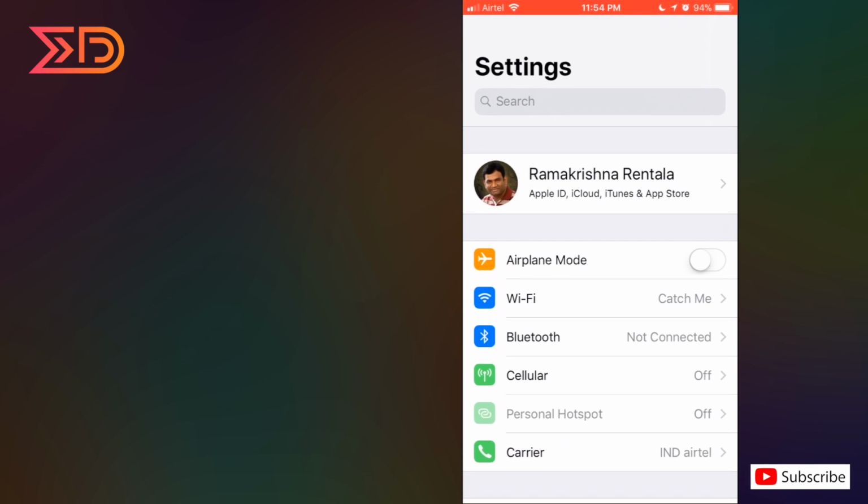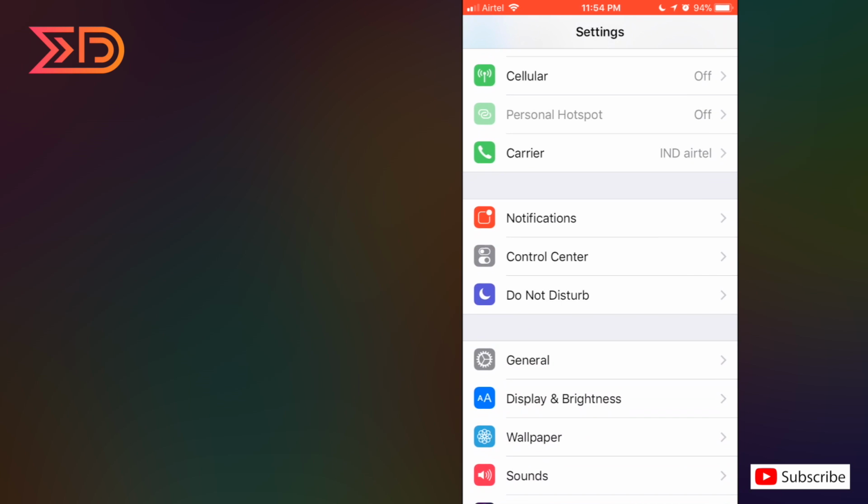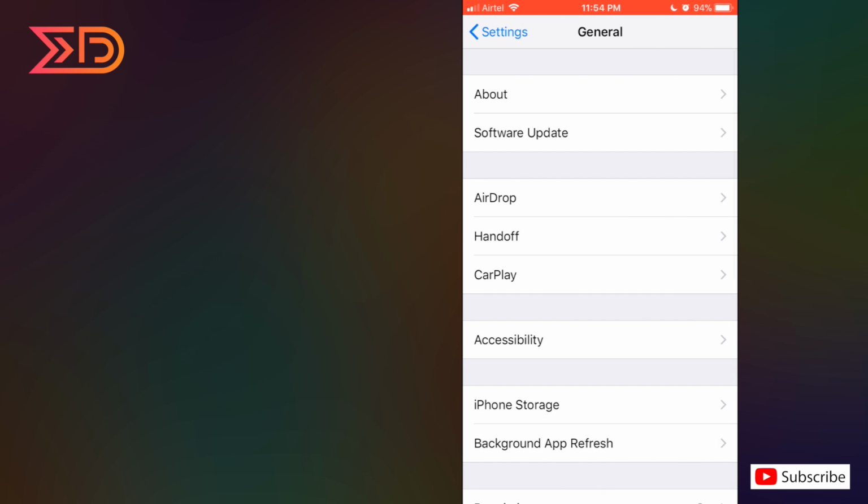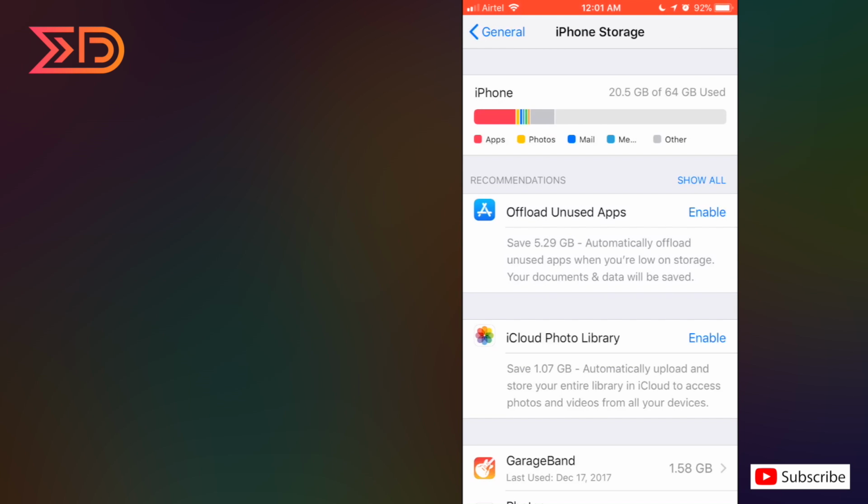Go to Settings, move to General, and then move to iPhone Storage. At the top we can see the categorized storage status, and below that we can see two recommended options: Offload Unused Apps, and the other one is iCloud Photo Library.